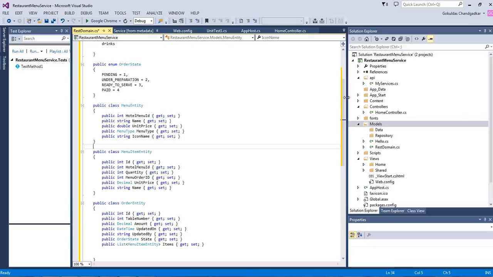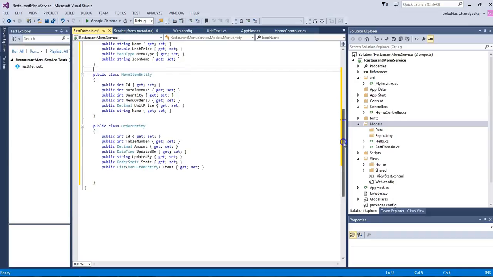MenuItemEntity is similar to MenuEntity, but it contains one extra attribute called quantity, because whenever we order we need to specify the quantity. The OrderEntity is basically a collection of items. It has some key attributes like table number and state of the order, and the amount is a calculated field. I will show you how we calculate it later.